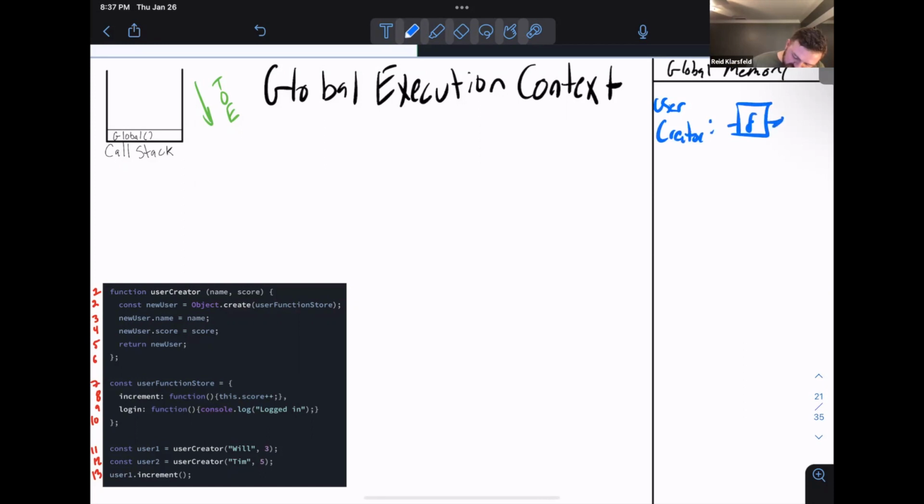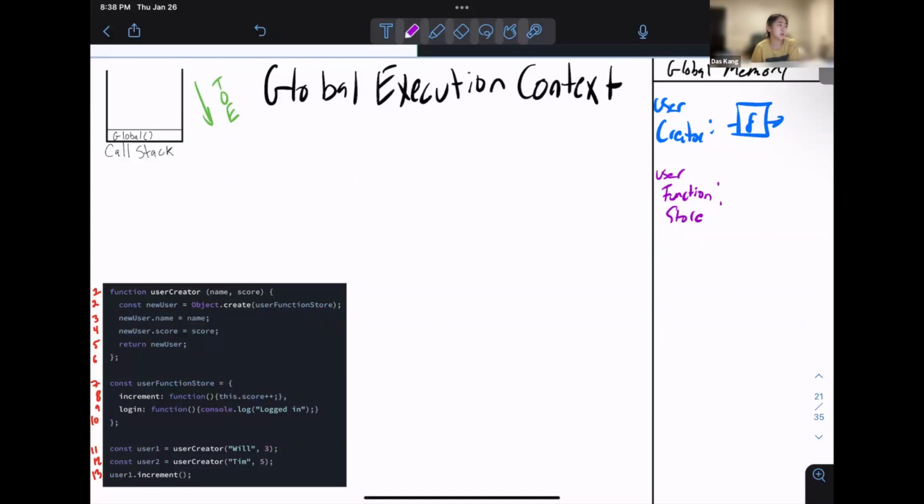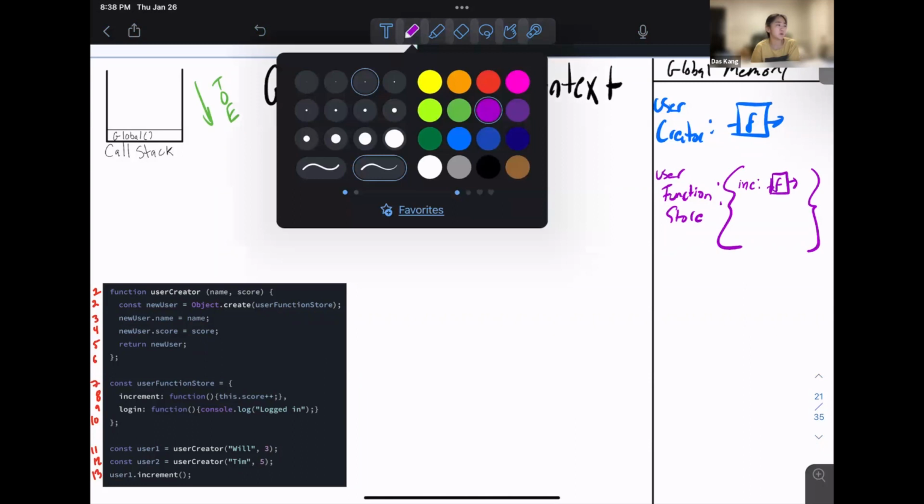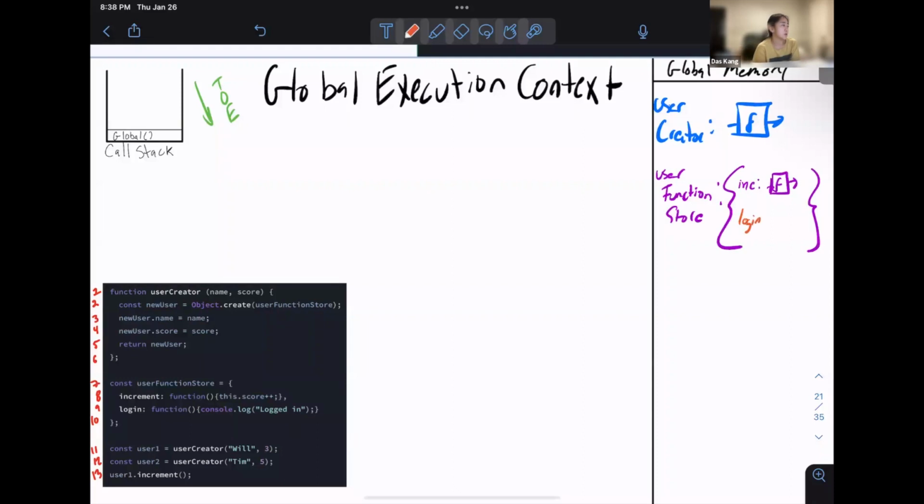Okay, what happens next? We're going to skip to line 7: declare constant labeled userFunctionStore and assign that to the object which has key increment, and assign that to the value of the function definition. Same thing with the login. So the key is login, and the value is going to be the function definition. Beautiful. What happens next? We're going to jump to line 11.